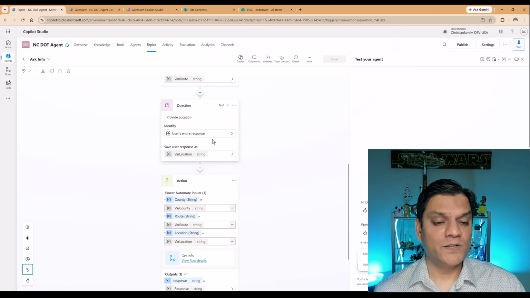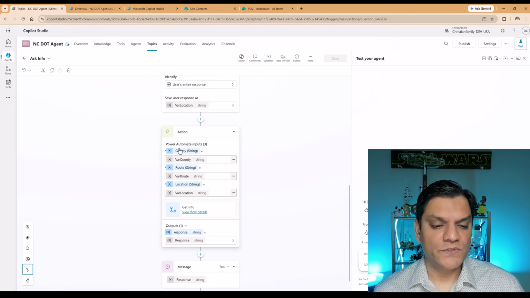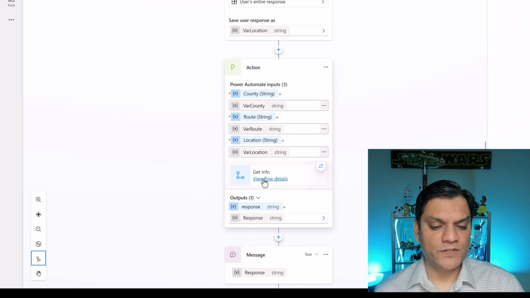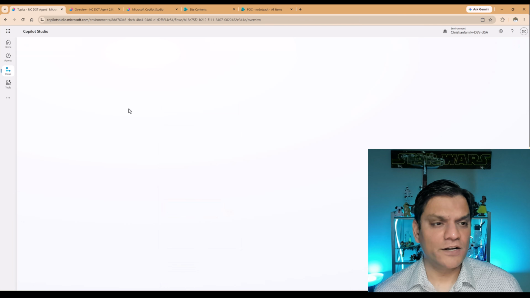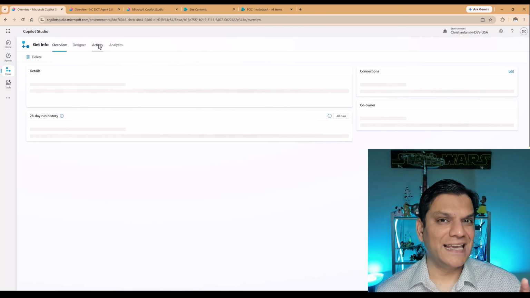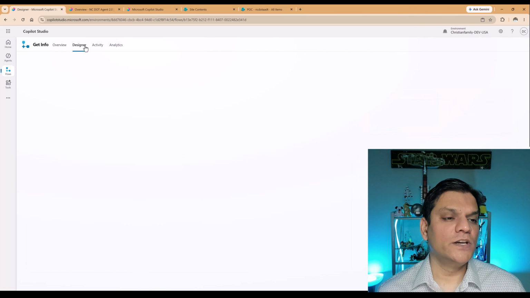All of that information was saved in variables, and then I went ahead and sent it as a flow. So you see over here, these variables were sent to this flow. So let's actually go to this flow. I'm going to go and click on it, and it'll take us directly into the agent flow. As you can see, it has run a few times, but let me show you the designer part of it.